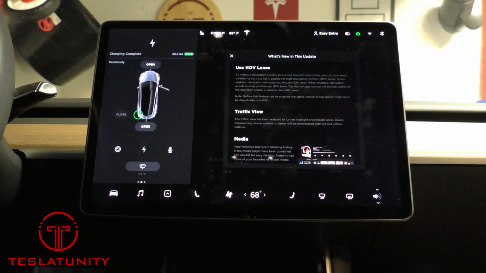It has been restyled, as you can see, highlighting problematic roads. I've certainly seen some feedback early on with the car that roads appear to be clear. At different zoom levels, they might not be. So it looks like they've definitely done some improvements there.